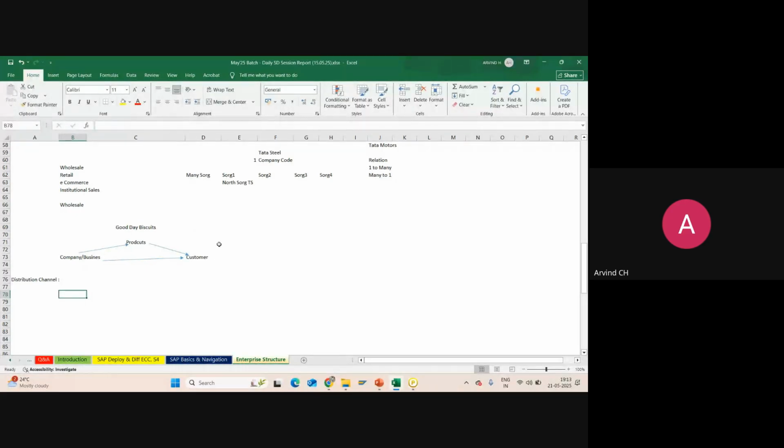How will you do service? You will supply the products through various channels. What are all those channels? There are types of channels. One is wholesale. Distribution channels are wholesale, retail, and e-commerce.